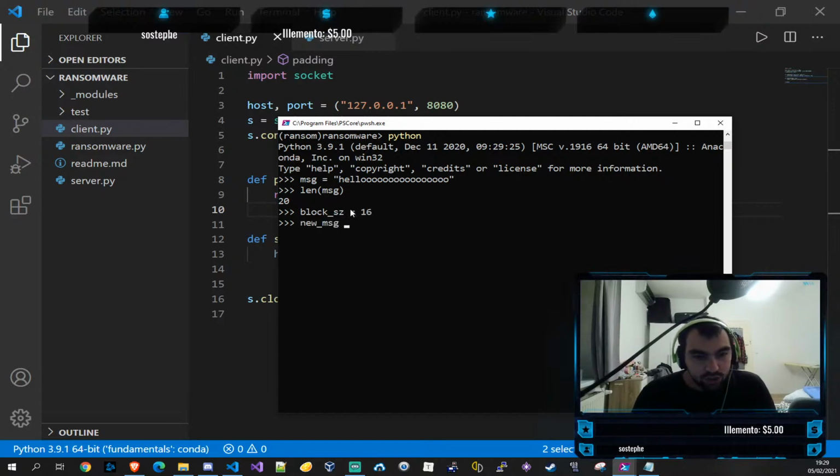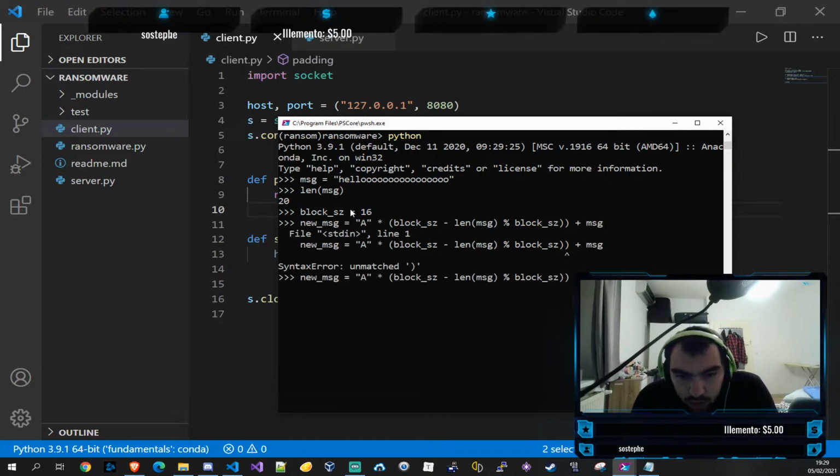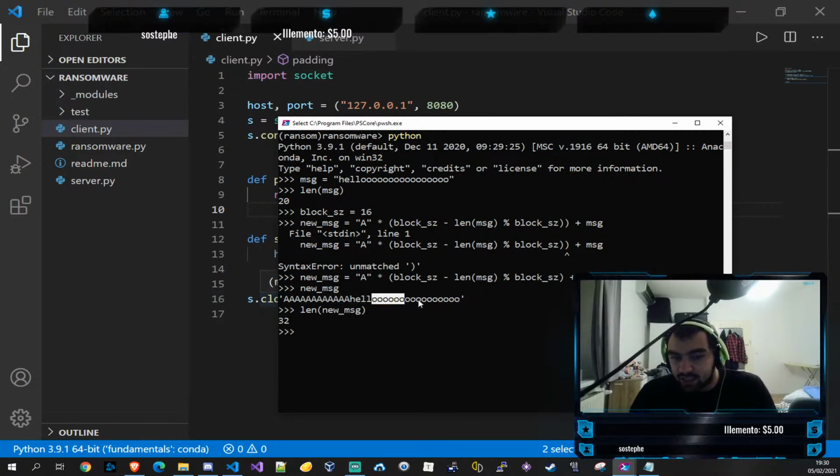And our new message is going to be equal to, say, a times our block size minus the length of our message modulus block size plus message. Oh, there we go. Now, if we look at the length of this message, this is 32, which is a multiple of 16. It's just twice 16.